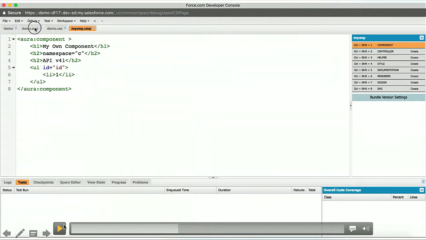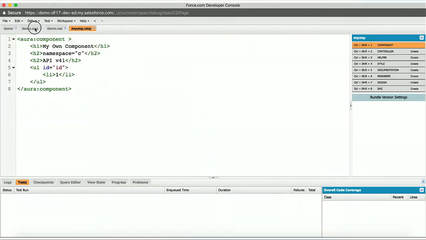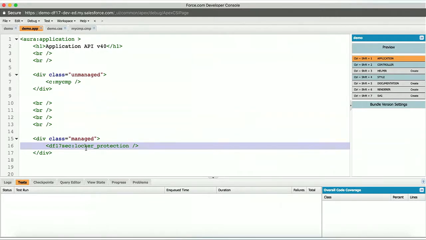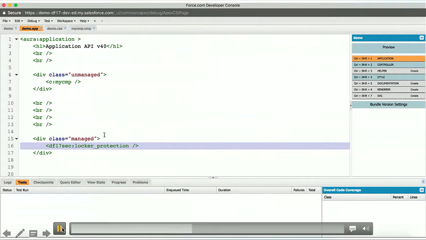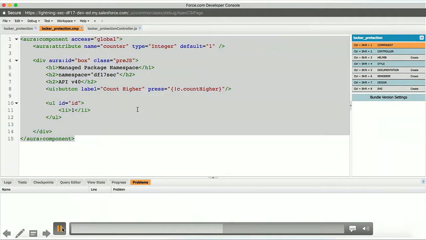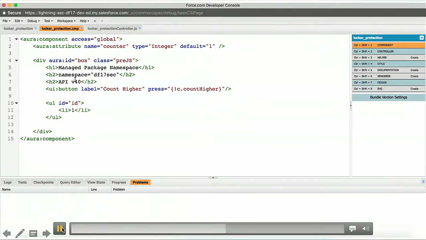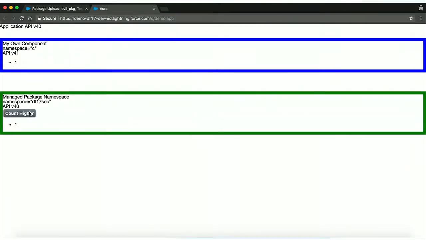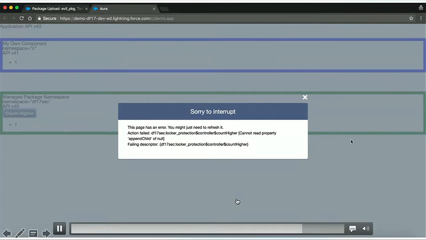So we're going to back up a little bit, and this is going to be the unmanaged package component running on API v41. And then we have a managed component, which is called locker_protection. We're going to look at the code for that. And we can see here that it's running API v40. Run it. And we can see actually Locker Service protected us here.